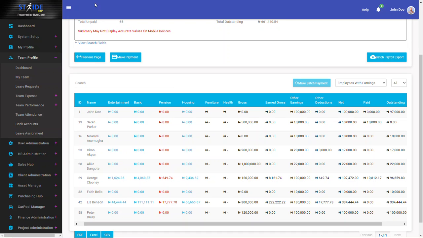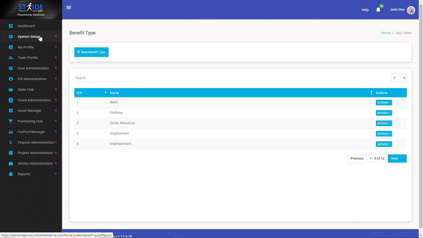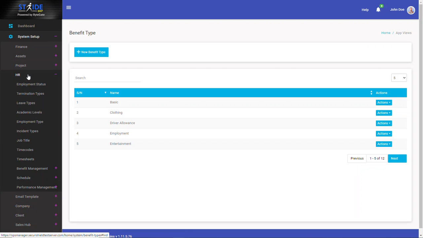To start with, you need to create benefit types in the system. To create that, you go to System Setup, HR, and Benefit Management. Click on the Benefit Type menu, and that brings you to this page where you will see a default list of benefit types that came with Stride.